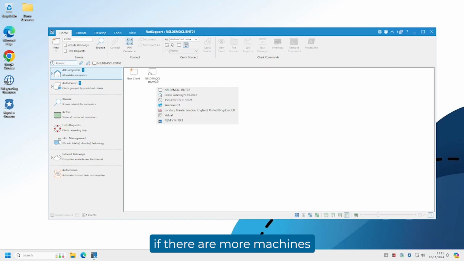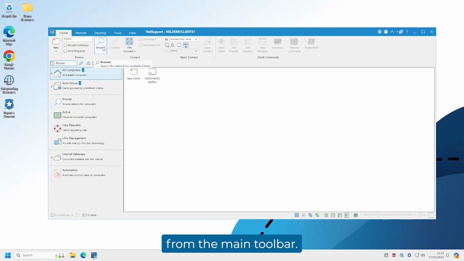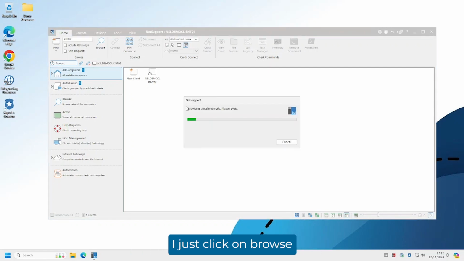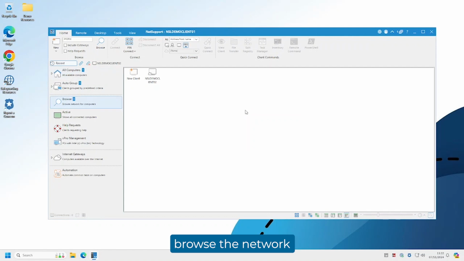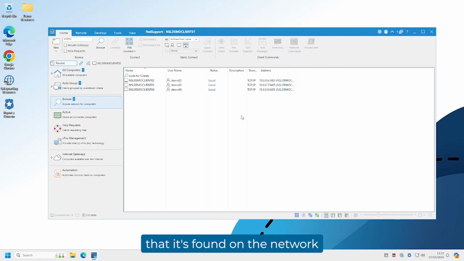Now, if there are more machines on the network or a different machine that I need to connect to, so if I just wanted to browse the local network to locate any other client devices, I can go to the browse option from the main toolbar and just click on browse, and that's now going to browse the network and return any other devices that it's found on the network that are running the NetSupport Manager client.